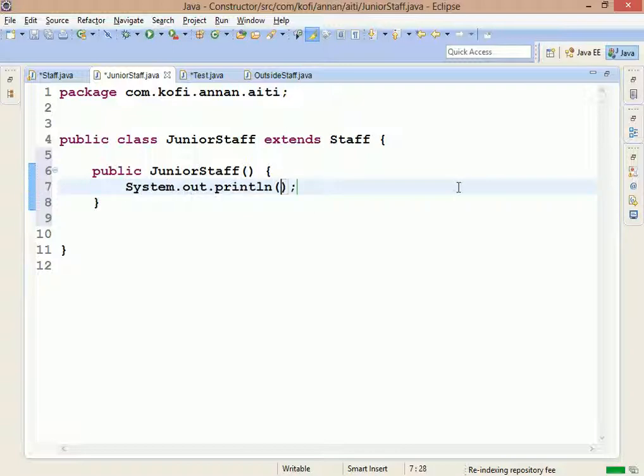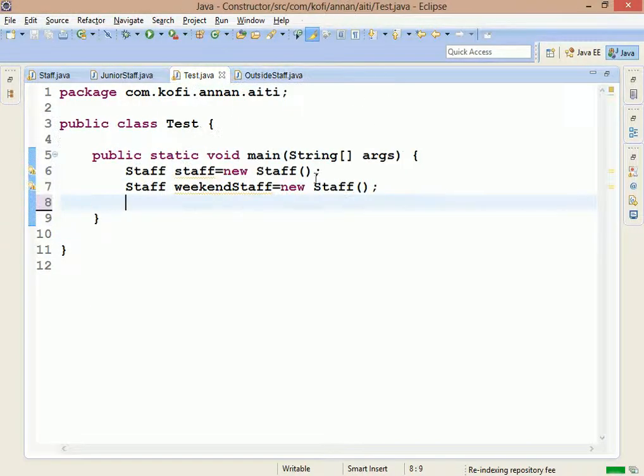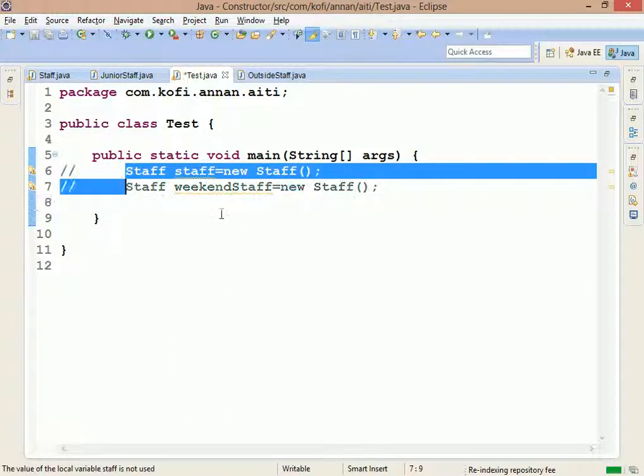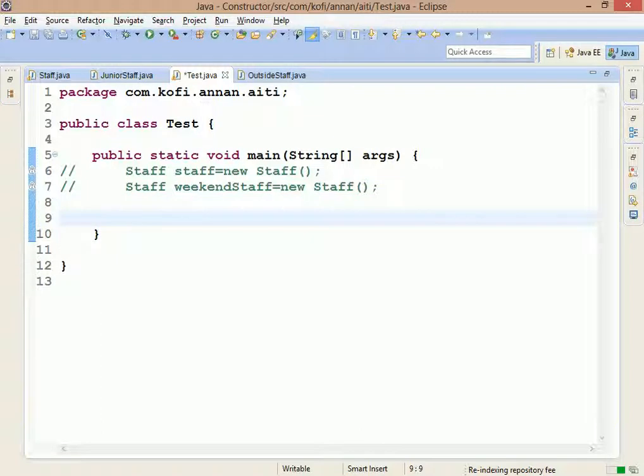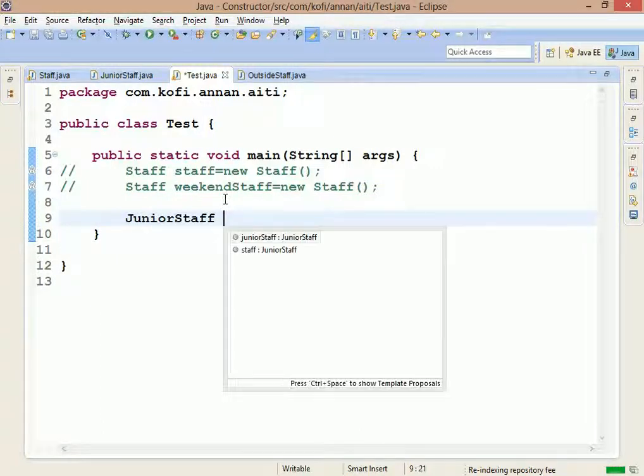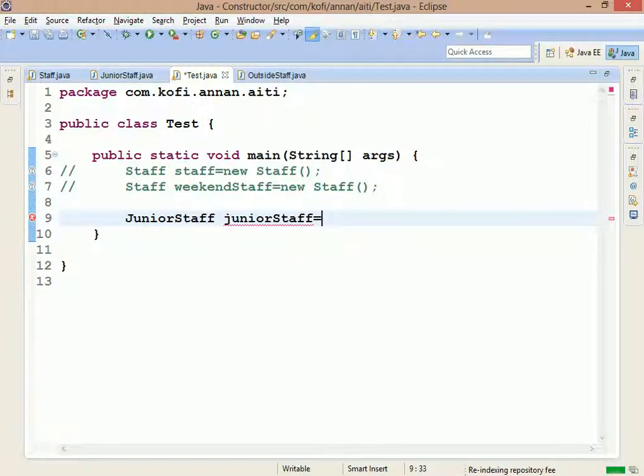I'll just test it out with a print in the JuniorStaff constructor. Then I'll come to the test class and create an instance of a JuniorStaff. I'll comment out these two. Create an instance of the JuniorStaff: JuniorStaff equals new JuniorStaff. I'll just run this. I've just created an instance.